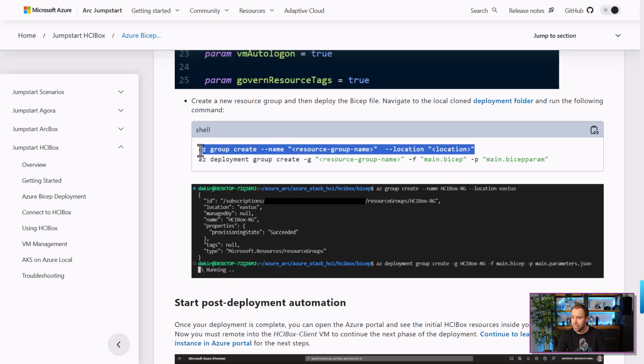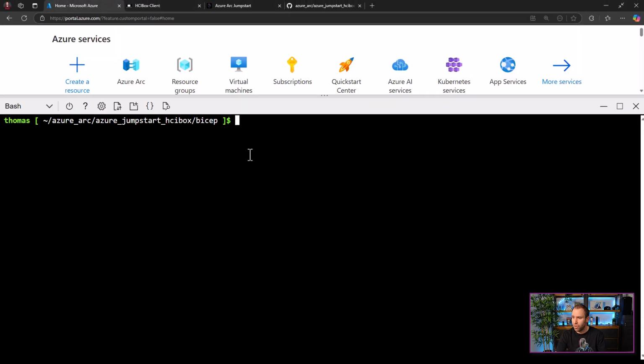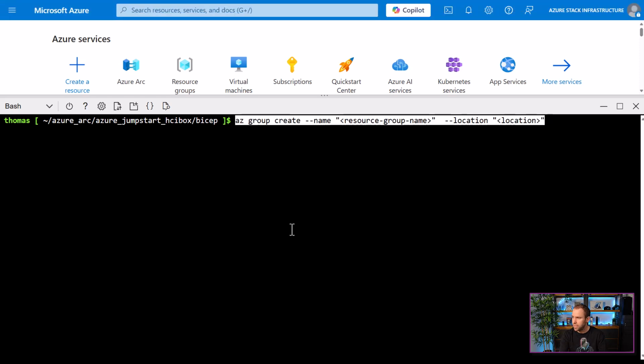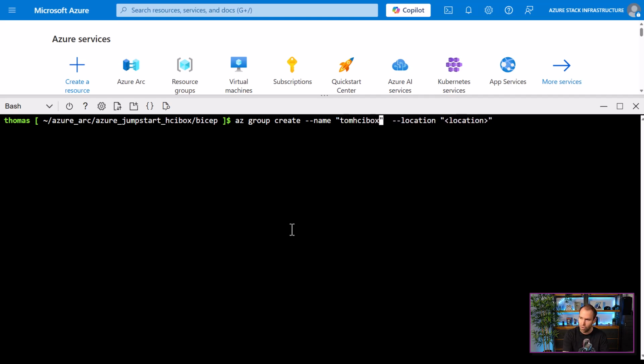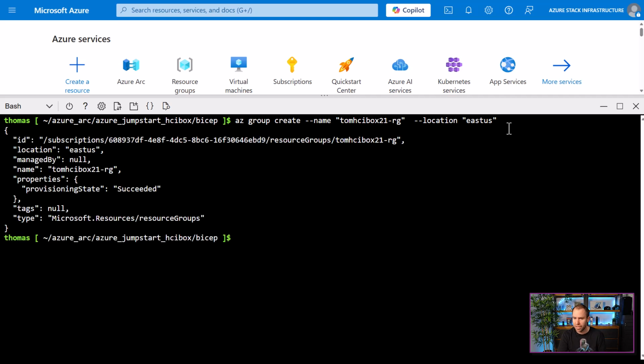So I'm going to copy paste this first, and now I need to change the name here for the resource group. Now let's do Tom HCIBox 21 RG, and then for the location, what I checked is East US. Again, there's a couple of different regions you can use to do this, and I will show you that in just a bit. But let's create this resource group. That should only take like a second. So we have created that resource group, and this will be the resource group we're going to leverage.